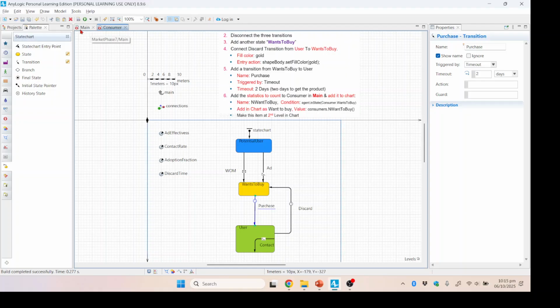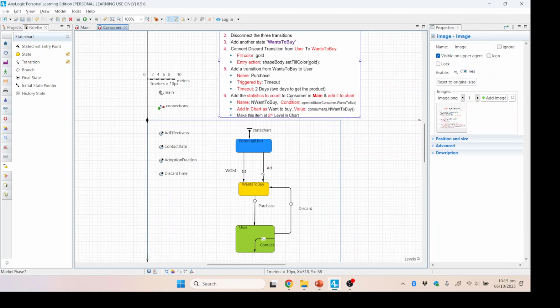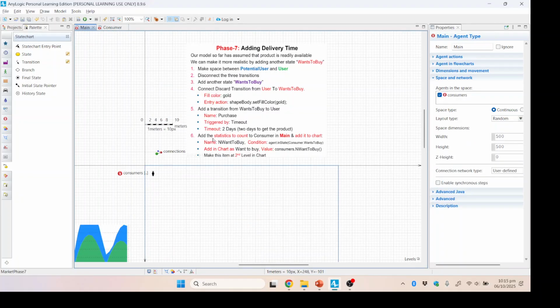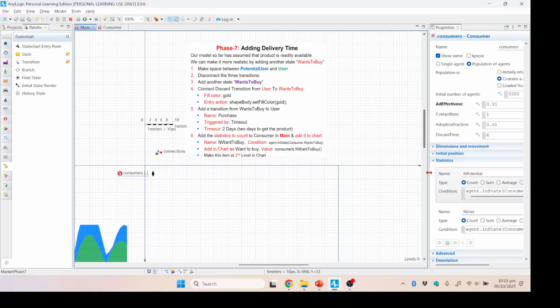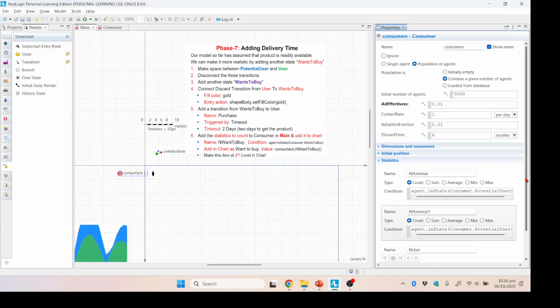Now go back to the main menu. We need to delete these pictures from the consumer diagram. So we go back to the main. Now it says the last step, number 6, add the statistics. So we will select this consumer diagram in the main, and on the right hand side we will see the properties. Here these are the statistics already added to the consumer. We will add another statistic, so I'll just duplicate it. Now I have another statistic here.